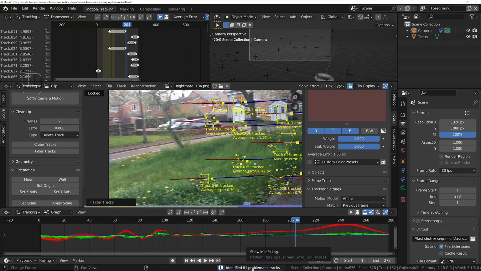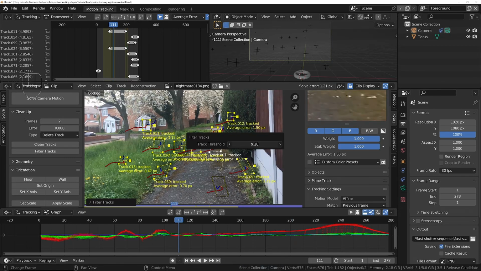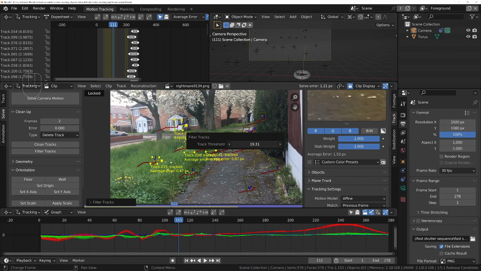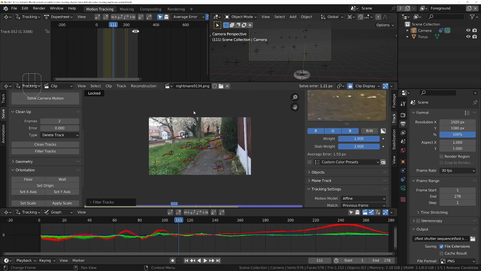Now, 81 problems, that's way too much. I can't delete that many trackers, otherwise I'm probably not going to have any left. So I'm going to press F9 to bring up the options for that filter operator. I'm just going to increase this until it shows at the bottom there, instead of 81, I'm going to bring it down until it shows 1 if we can. Keep bringing that back. There we go, we've got one problematic track, which is this one here, 52. So it selected it automatically.